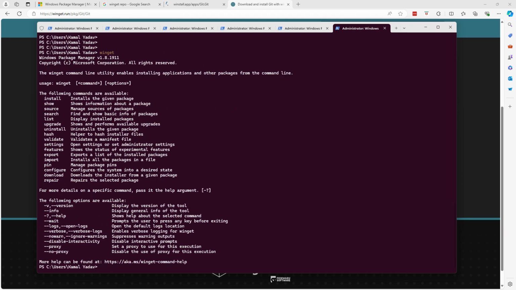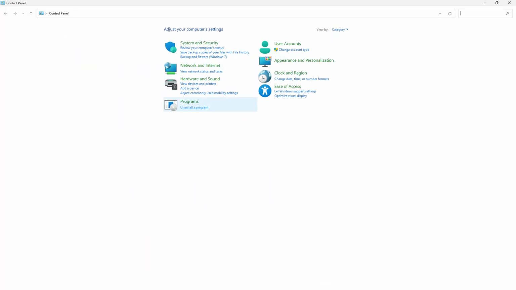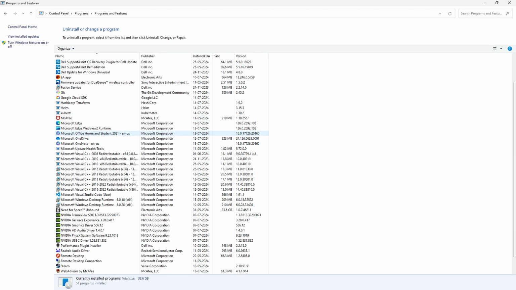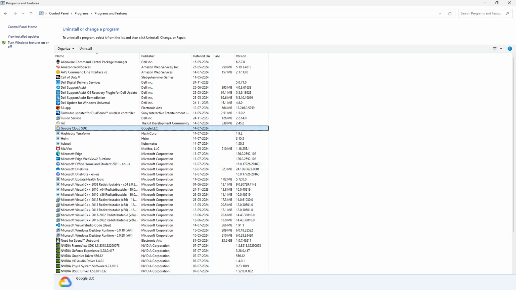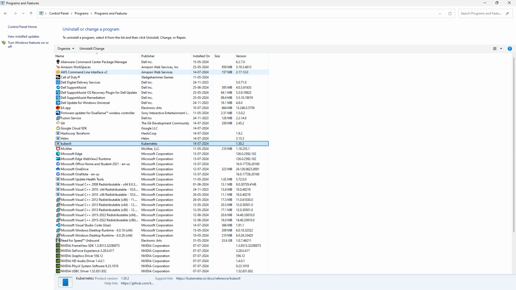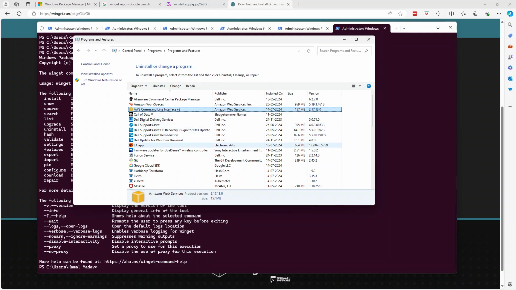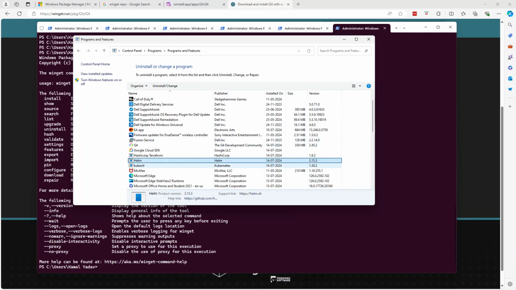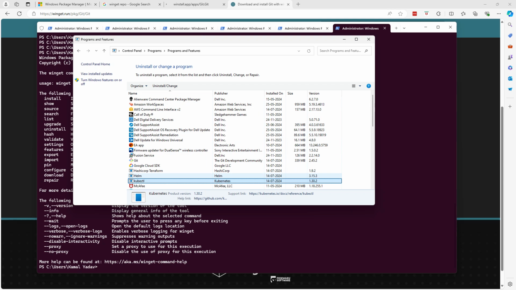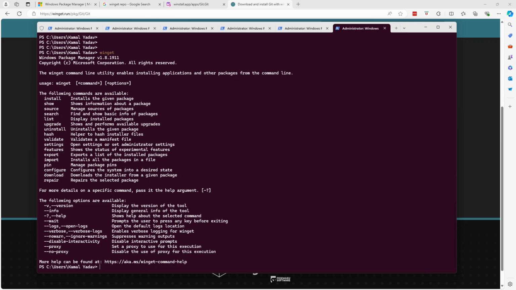And one more thing I can show you, that you can uninstall these software from the GUI also. You can see Git, Cloud SDK, Helm, HashiCorp Terraform, kubectl, AWS command line. So you can simply uninstall from here if you want. So it is way easier than before while working with WinGet.